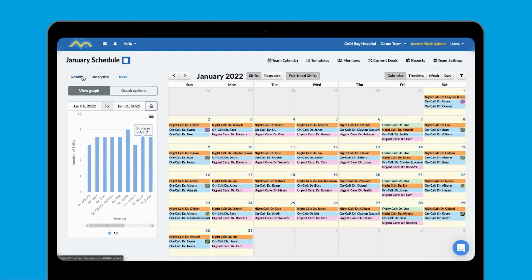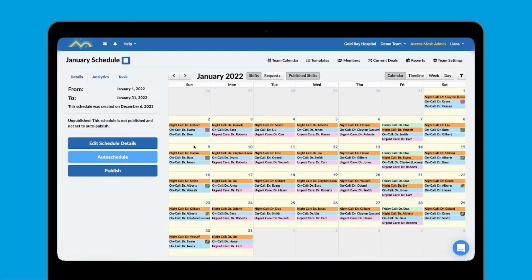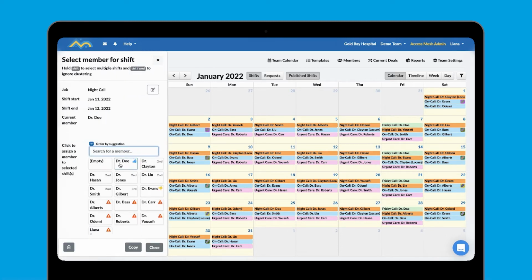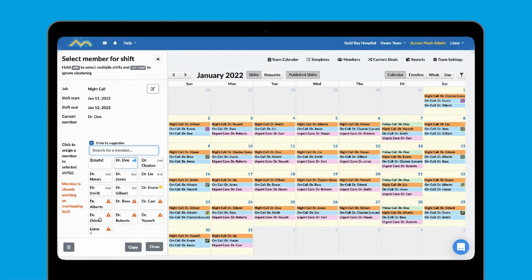Now let's say we want to make a change in the schedule we see here. To do this, we're going to find the shift that we want to change. Let's say we want to replace Dr. Doe on this January 11th shift. Here's where you see all the listed members who are available to do this shift. Mesh AI uses a recommendation engine to tell you who is the best person for the shift every time. In this case, Dr. Doe is the best person, seen by the blue thumbs up.